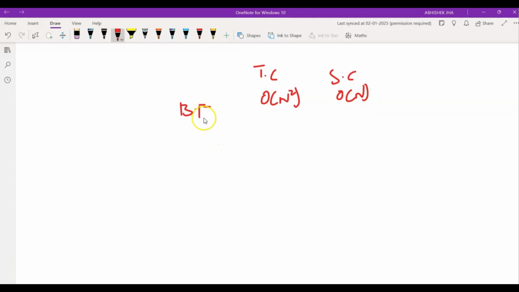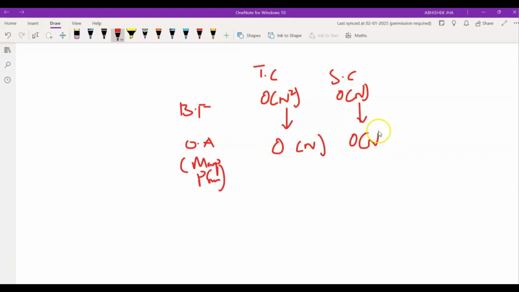After this brute force approach, we have optimized the approach by using the map and prefix sum technique, optimizing our time complexity from O of n square to O of n, whereas the space complexity remains the same, that is O of n. So that's it for today's video. We have learned two powerful ways to solve this path sum 3 problem.